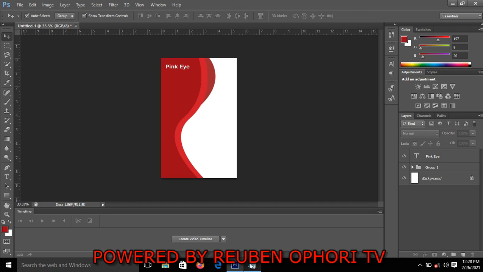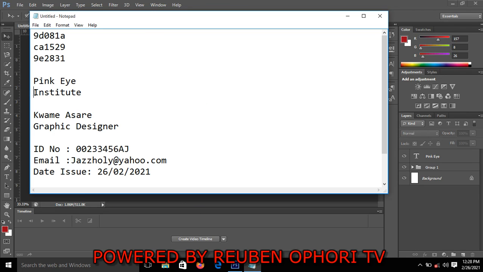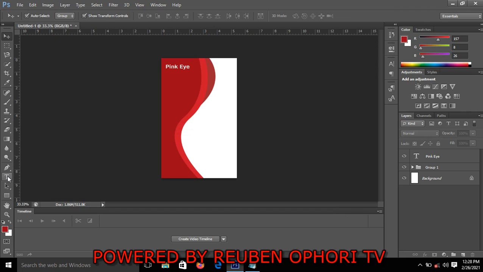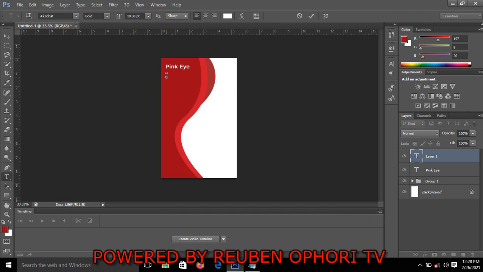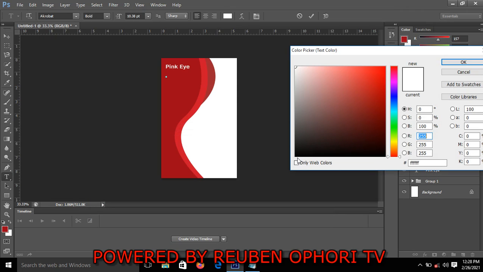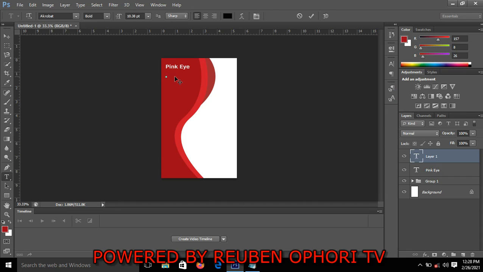So I'll introduce the next text. I'll pick my text, click on the text tool, press Ctrl V, but this time around we are using black. Okay, Ctrl V. Now I have it. Okay, press Ctrl T to transform it.